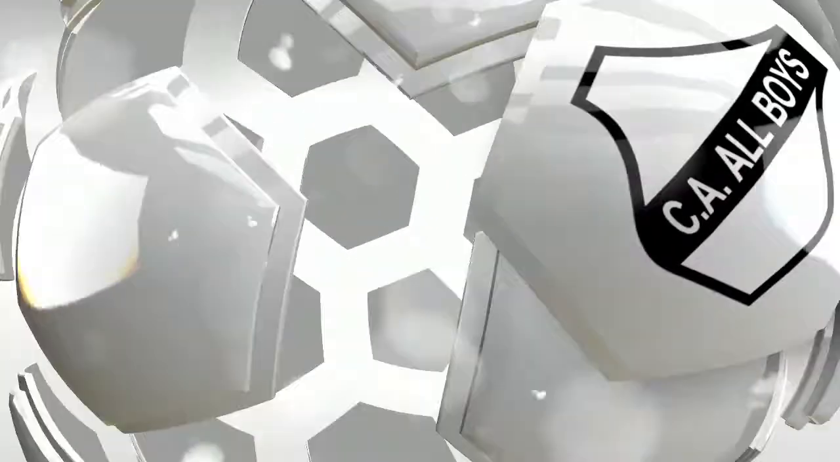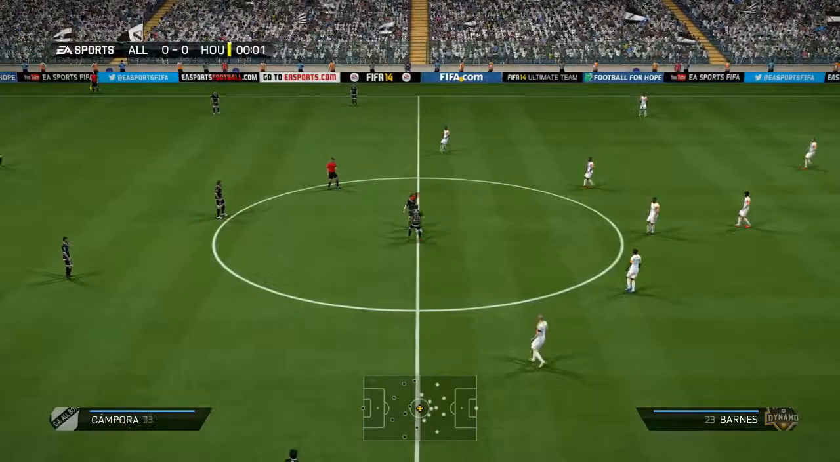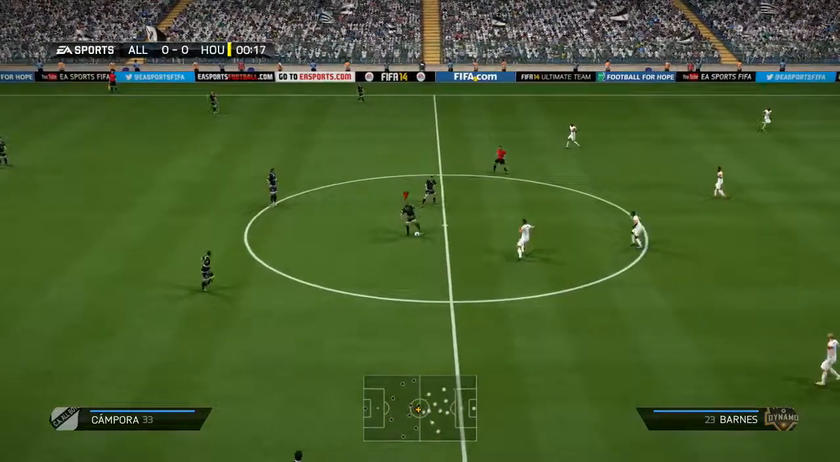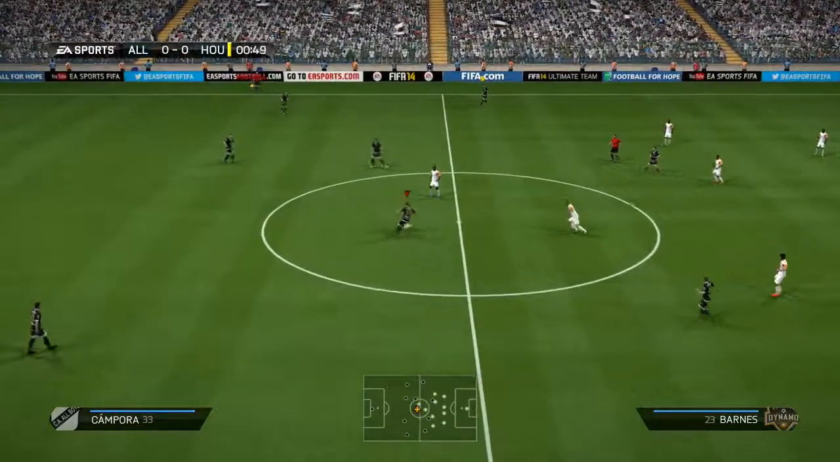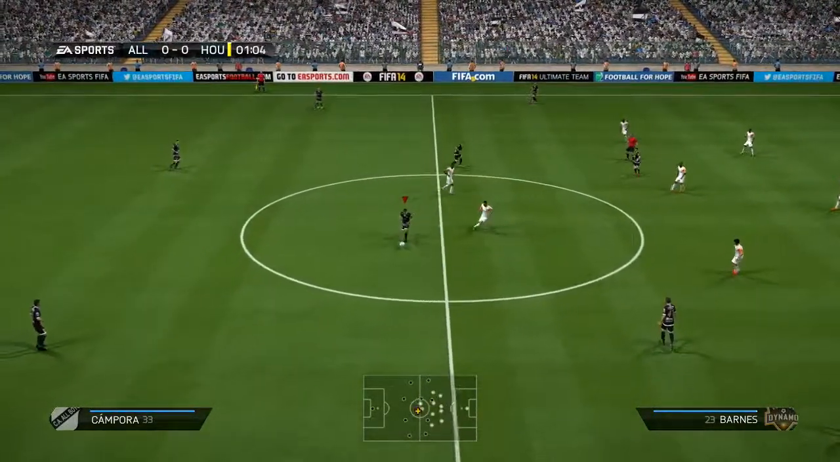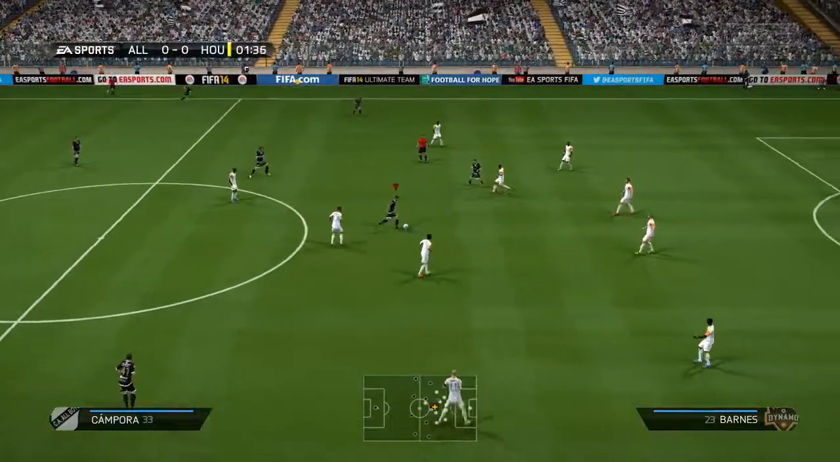Welcome to EA Sports live coverage of this friendly. Today, it's all boys against Houston Dynamo. Your commentary team, Martin Tyler and Alan Smith. Hello everybody, Martin Tyler is my name, Alan Smith is his name alongside me, and we're hoping to bring you some fine action from this game today.